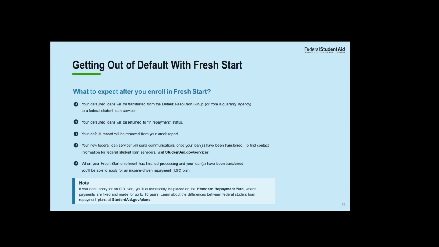I encourage you, you can even do this today. Go to studentaid.gov/plans and you can review all the different types of income-driven repayment plans. There are 4 income-driven repayment plans that will make you eligible after your Fresh Start enrollment has been processed, and then you can select the best plan for you.